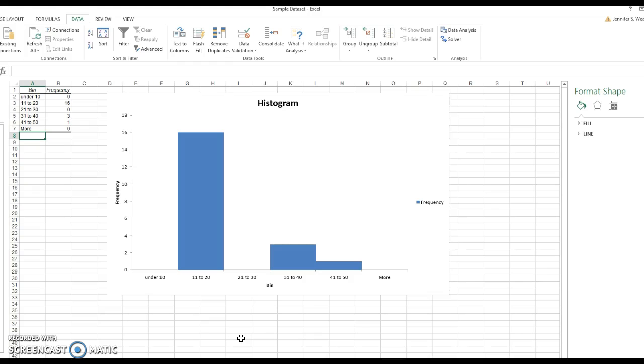Okay, so let's just talk practical here. What does this mean about our data? Well, it means that it's right skewed. You see how you can imagine a tail off here to the right? It means that most of our students scored between 11 and 20. That's definitely our mode. If we were talking about median, that's probably going to be somewhere in here.